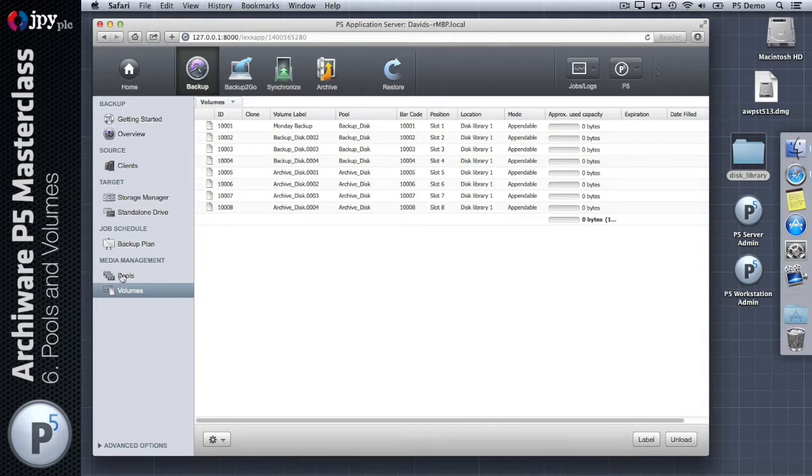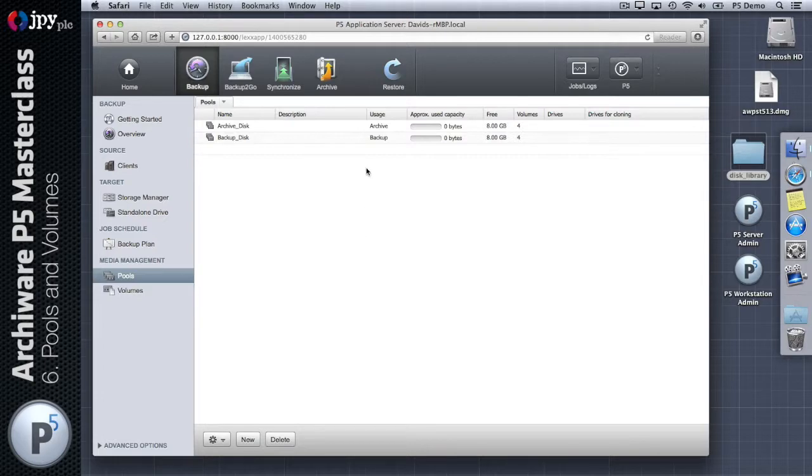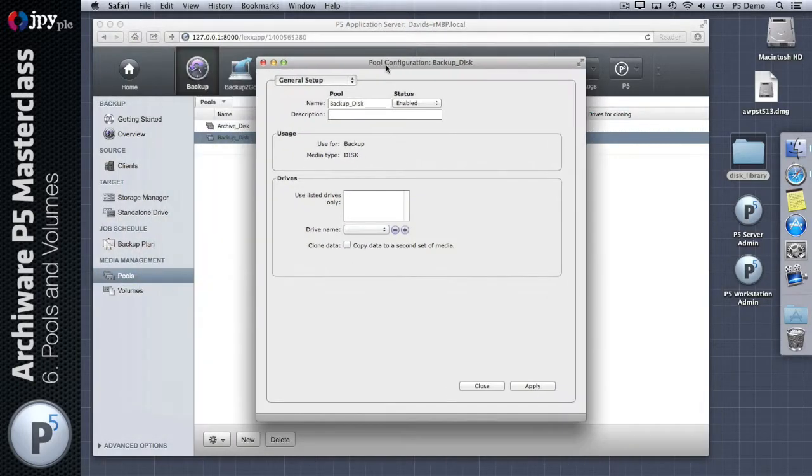Next, let's go back to our pools and just explore some of the additional options that were available in the pools that we didn't look at earlier. So far we just provided a name and a usage for the pools that we created. The drives section here does a couple of different things. If you have two tape drives in your tape library, for example, it's possible to associate a pool with a tape drive so that that pool will only use that tape drive.